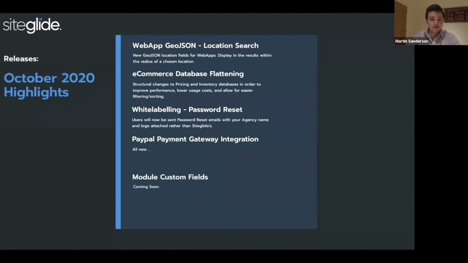And then finally, just briefly, coming up next, we have module custom fields. So a little bit like you can with web apps, you will soon be able to add custom fields to any module. And file manager enhancements. So we're going to be increasing the functionality within File Manager, allowing you to rename files and folders, move files around, and that sort of thing. So you can go check out the roadmap task if you'd like to see everything that we've got planned and coming up in that one.